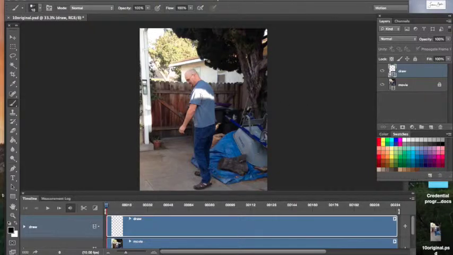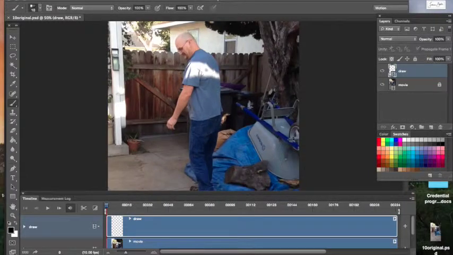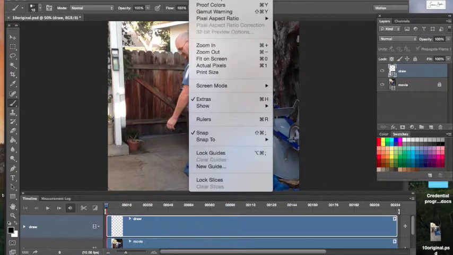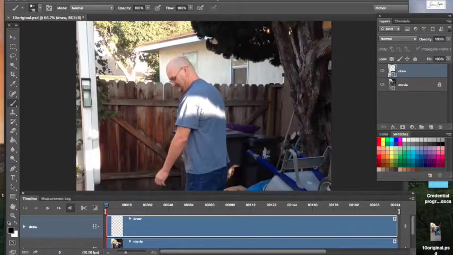Now my frame here is a little bit small. So to enlarge that, I'm going to hold down Command plus. The other thing I could do is go up to View, and then I could zoom in if I want, but you can see the shortcut right there, Command plus. And that allows me to get a little closer so I can do my drawing.